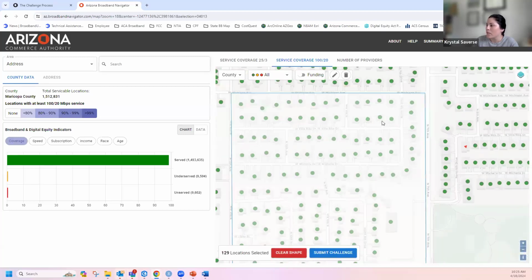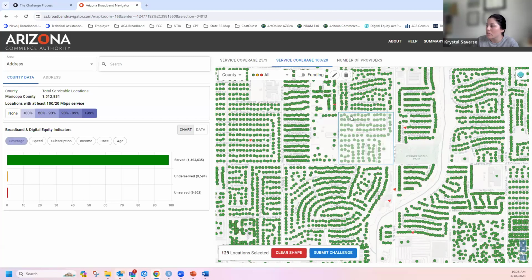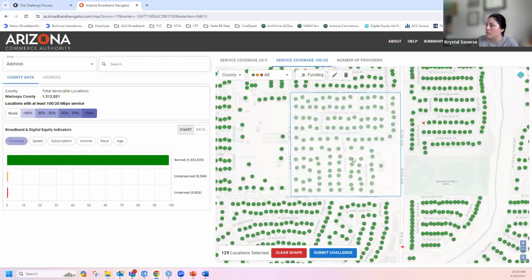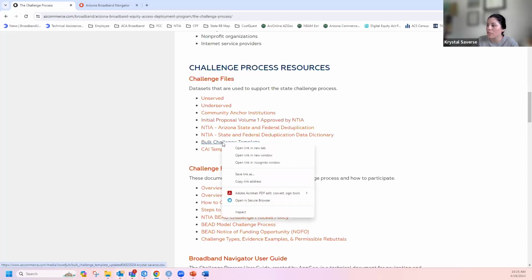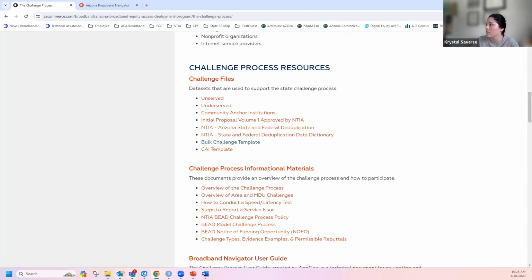Once you complete that polygon, you're submitting a challenge for every single BSL within this area. So when you're providing evidence for this type of challenge, it doesn't have to be at the household level, but let's say you're submitting construction plans or something like that. It has to pertain to this entire area. You can also submit a template to our office. The template is found on our ACA webpage. So under Challenge Process Resources, there's a bulk challenge template.